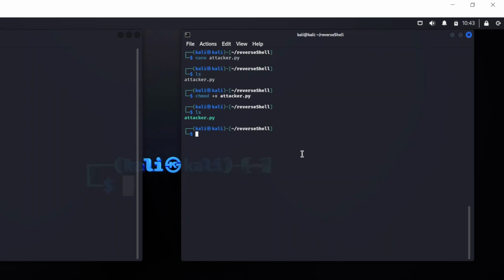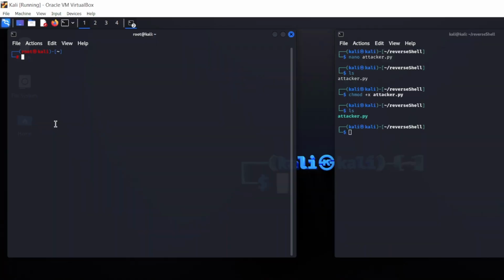Up next, we build out the target script, which will enable the target machine to connect back to our attacker machine. All right, I'm going to zoom over to this tab here. I'm going to ls, so cd reverse shell, clear my screen, ls again. We see that the folder is empty. Now we are going to create another Python script, which will be deployed on the target machine.